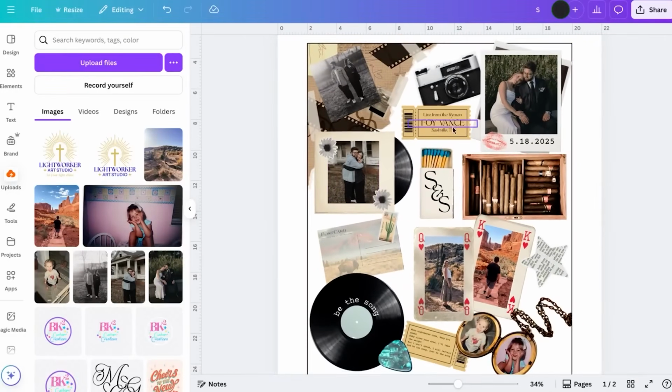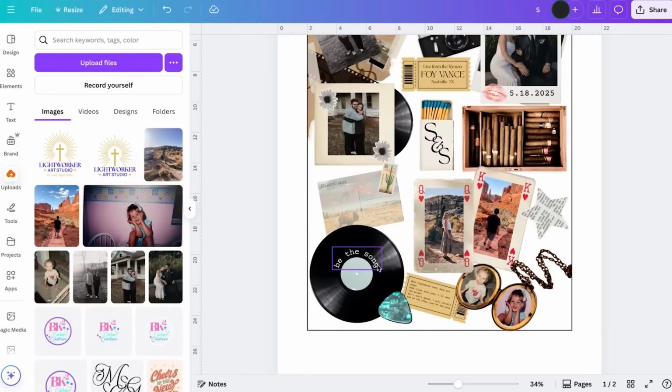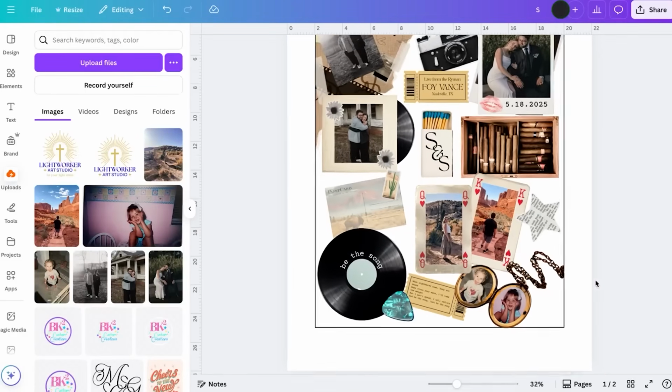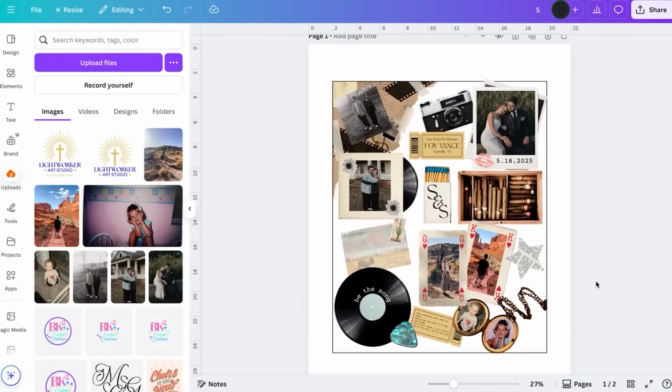I also added their first concert together, their wedding date with a little kiss here, the S&S for Sadie and Shane. And then I put Be the Song, which was their wedding song, and then lyrics from that song here. And I think that I am very, very pleased with where we're at.